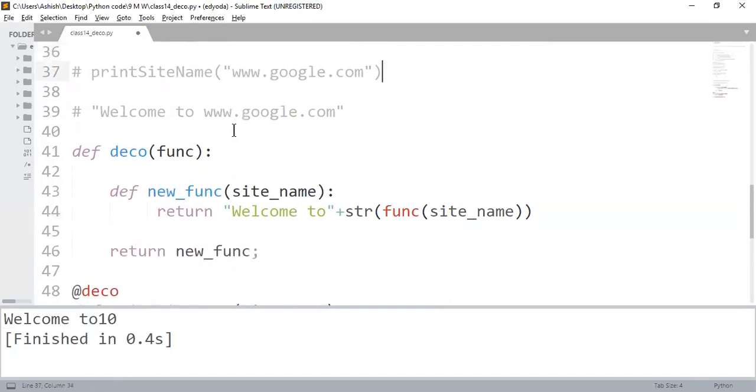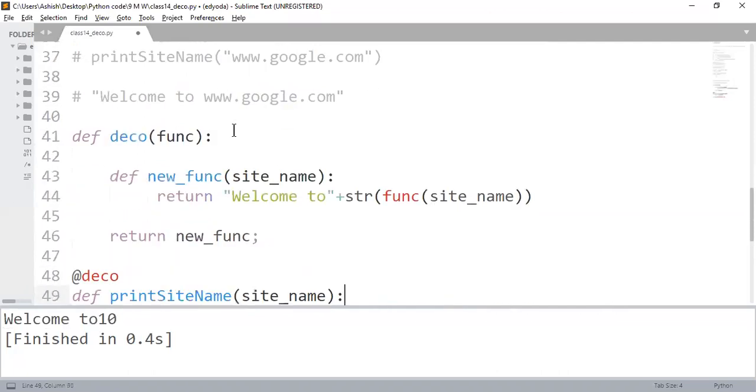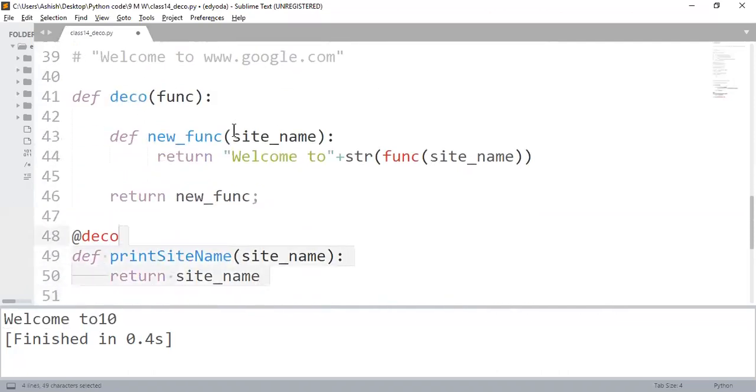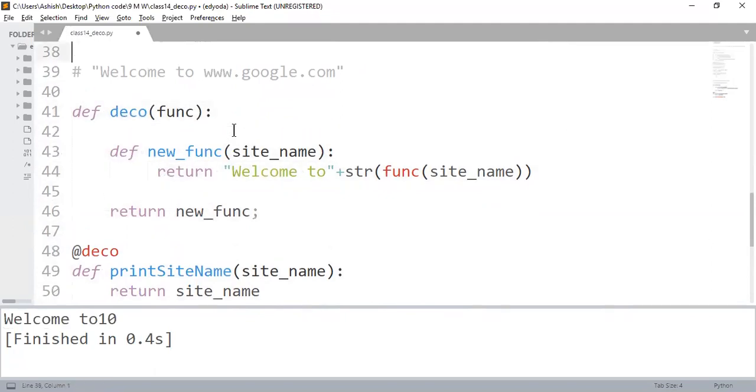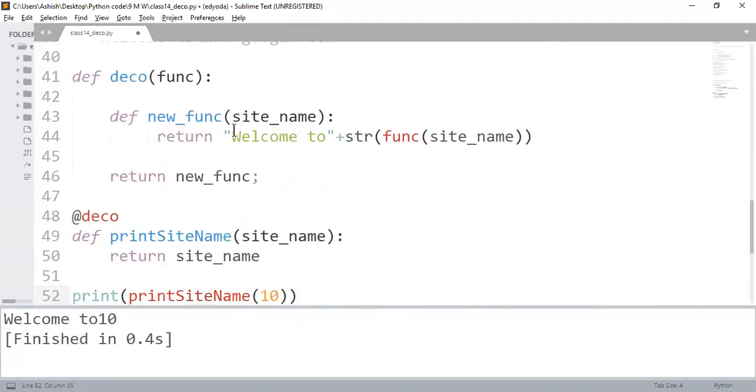Okay. So just to provide scalability, this feature is provided in Python. So you have a function which is well defined. You want to add or change some functionalities, you can define a wrapper function and work with the same function only. Okay. Any queries?